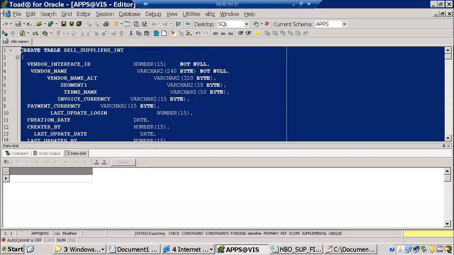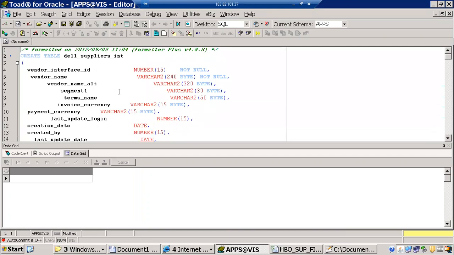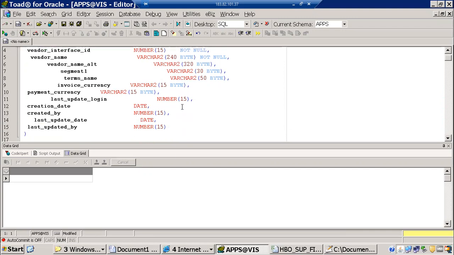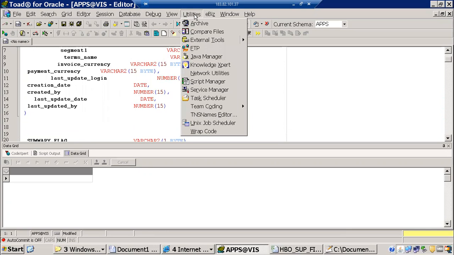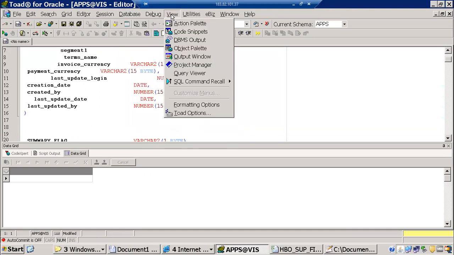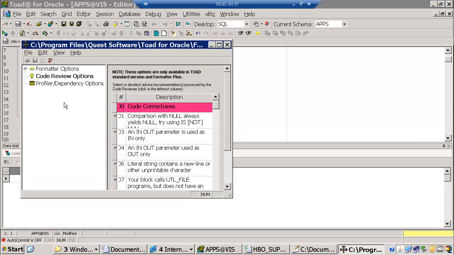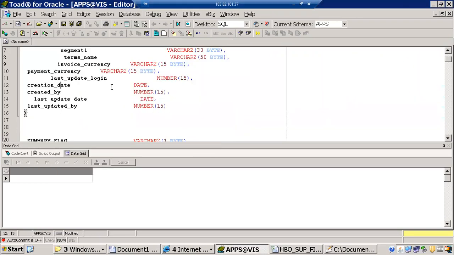Format properly. Any comma, extra comma. We'll get a code formatter somewhere here. If it is not allowing properly, then see there is a formatting option here. You need to look at some properties here. Anyway, that's not a problem right now.